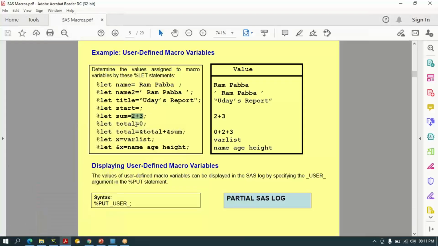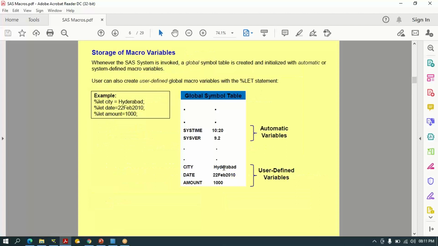Now the storage of the macro variable: whenever you define a macro variable, how is the value stored? When the SAS system is invoked, the global symbol table is created and it holds the values of the automatic or system defined macro variables. Users can also create user defined macro variables by using the %let statement that we just saw.